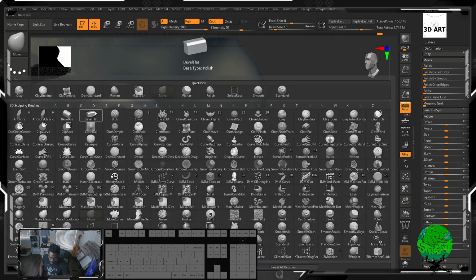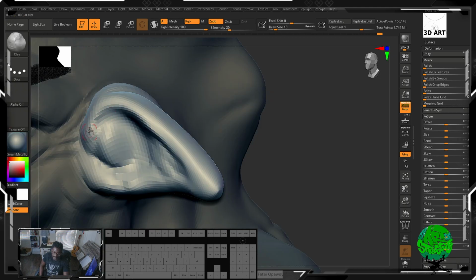Let's now do B, C, and L. All right. Isolated. I can now individually work on this guy. Holding down shift to smooth. All right. Boom.